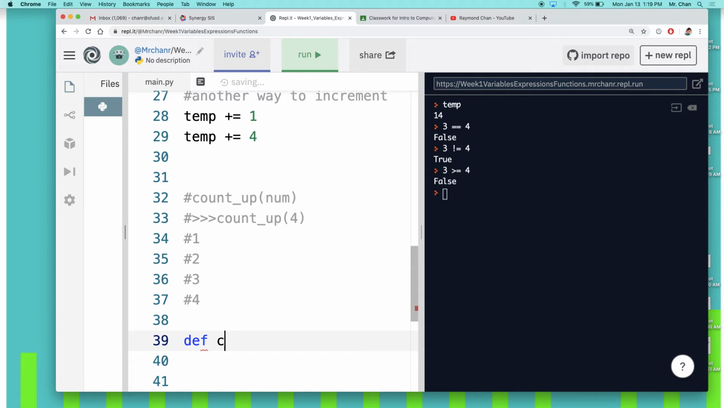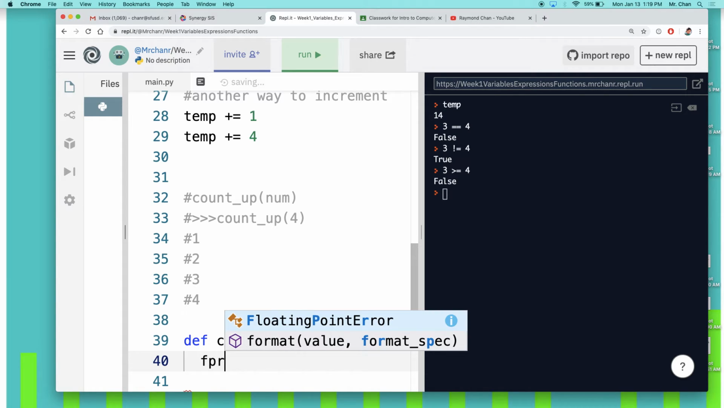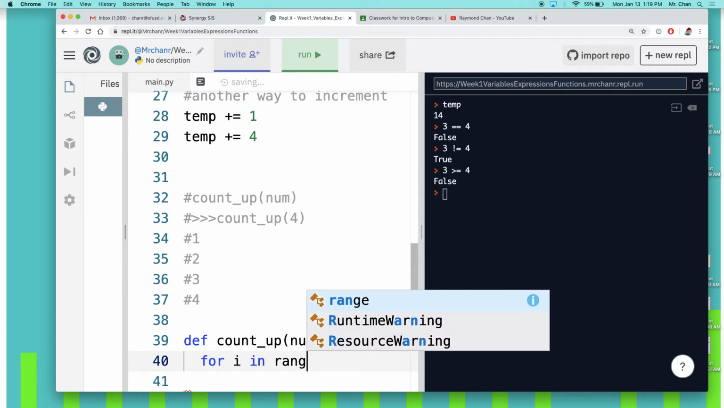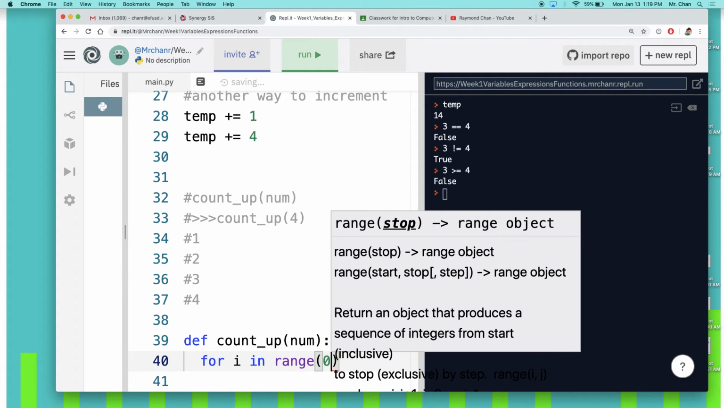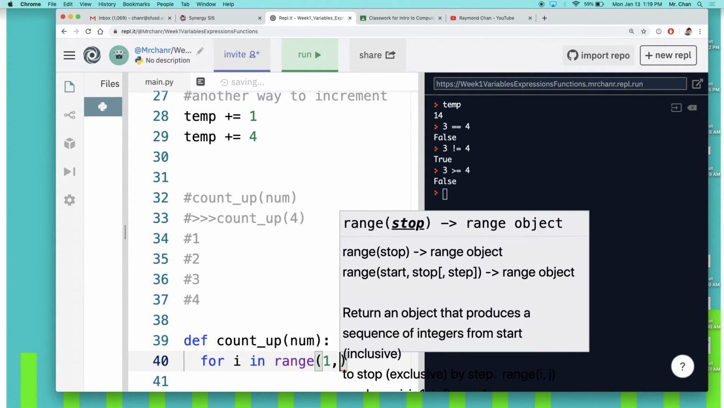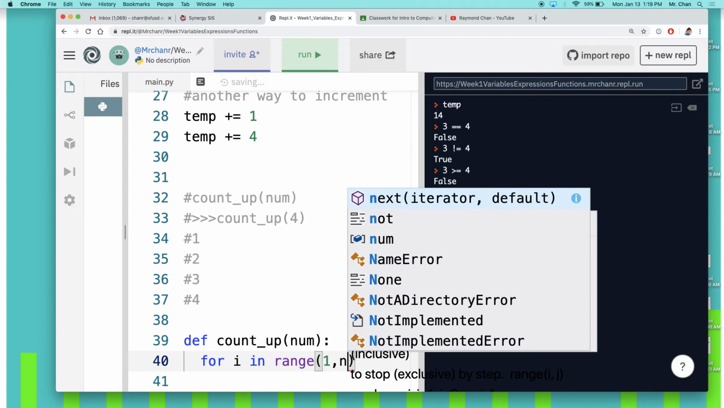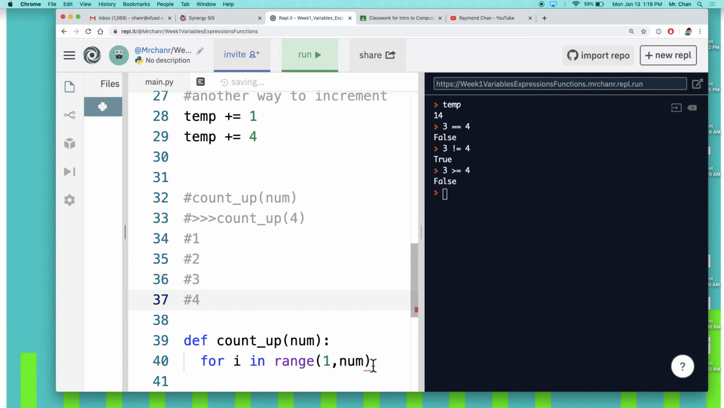Okay, so def count up. It's going to take in a number. Let's call it num. Remember, you need a colon afterwards, not a single bracket. And then it auto-indents for you. This is where we begin the body of our code. For i in range 1 to num. Colon.